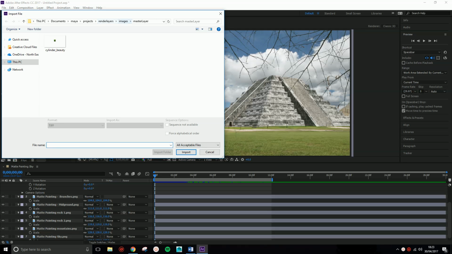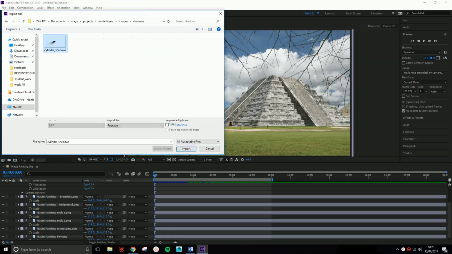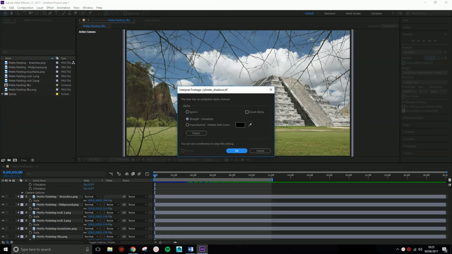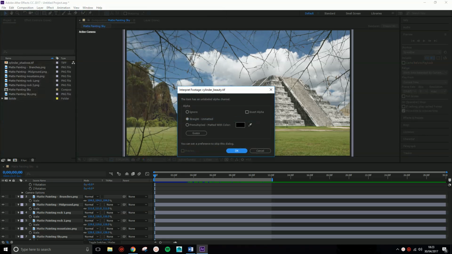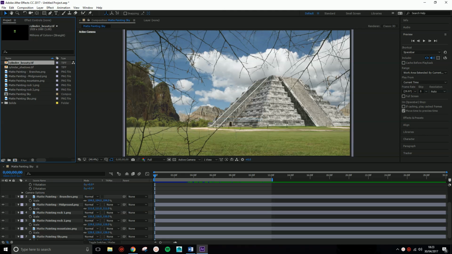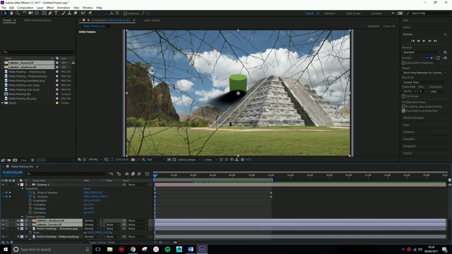So, if I go to my documents where it's saved for me, I can go to Shadows, load, click Cylinder Shadows, click OK, and import another. I'm going to import the other frame, which is Cylinder Beauty. Okay, click OK. Now I'm going to select them both and drag them down into my camera, just below my camera. Okay, so you can see now it looks a bit weird. I'm just going to put the shadows below the beauty, and then it looks normal.